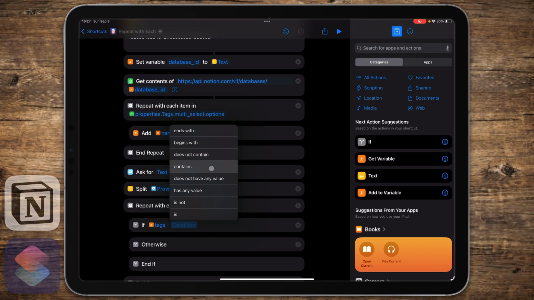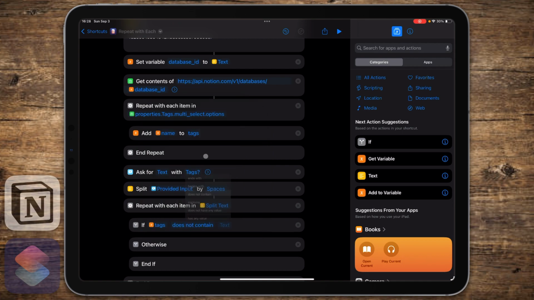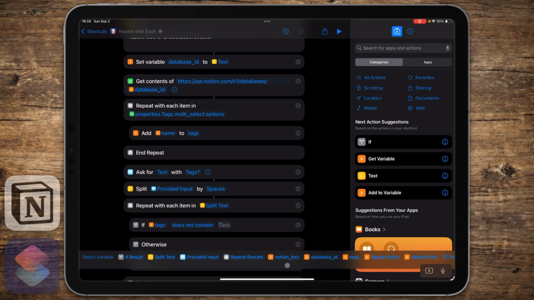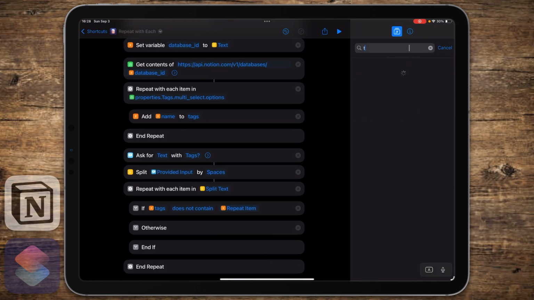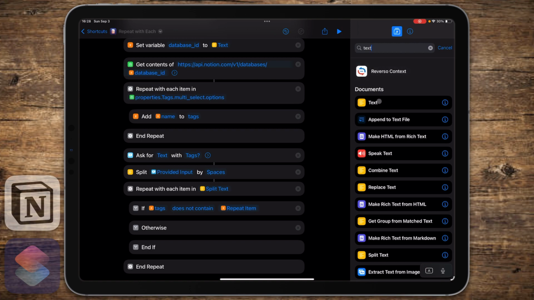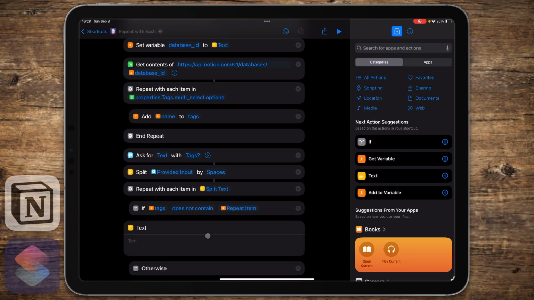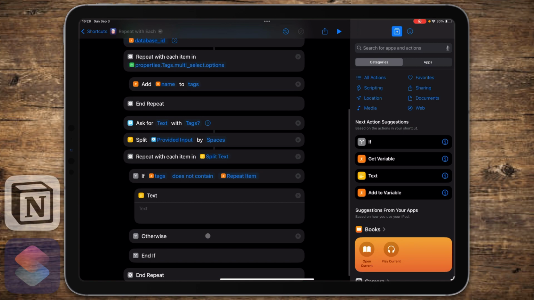And now we have all these options. We have contains, does not contain, begins with, ends with, has any value, does not have value, is, or is not. We need specifically does not contain. So if this tags variable, it contains all these options. If it does not contain the repeat item, that means that the item still is not in the database. There is no such option, so we need to create it. We will add some JSON formatting to this option to put in a future request for creating a new option.